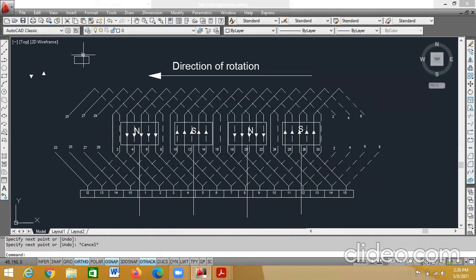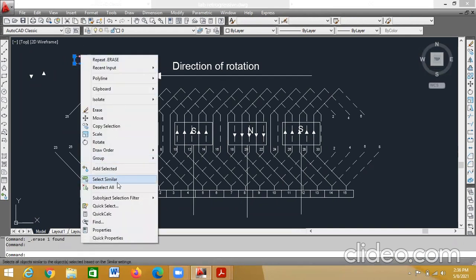Now delete this. Take a rectangle of 2 by 1. Draw a rectangle. Select the rectangle. Go for copy selection.